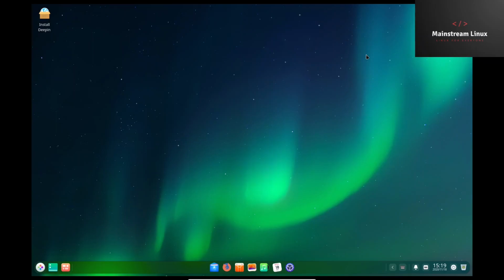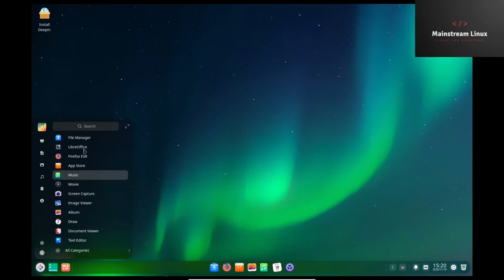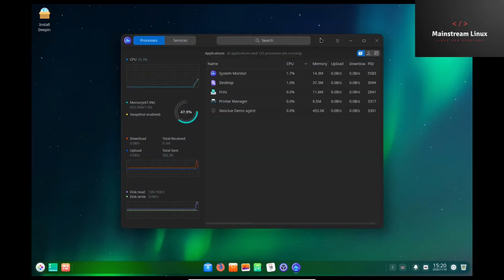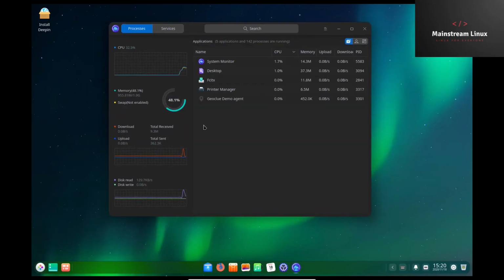So, I mean, Deepin, like I said, I did different versions of distributions with the Deepin desktop environment. I've got to say, I'm going to play with this one a little bit more. I've been on Manjaro KDE for a little over a year now, but I'm going to look at this one a little bit more. Let's see if they've got a system monitor. Okay, system monitor. It's a good looking system monitor.